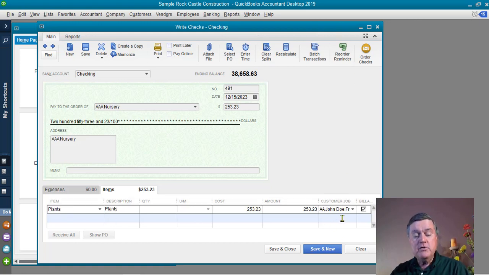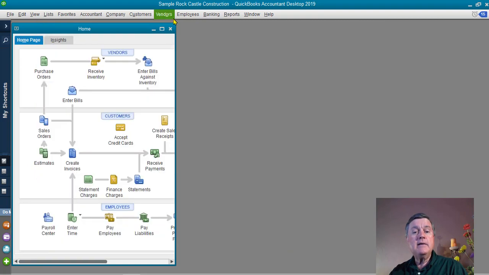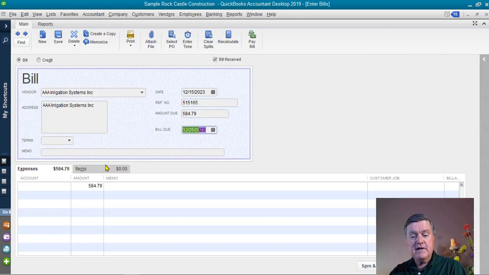So I have to use item. I have to get this information into the column. Otherwise, this feature isn't going to work for me. All right. So I'm going to go ahead and save this, and I'm going to add a couple more transactions.